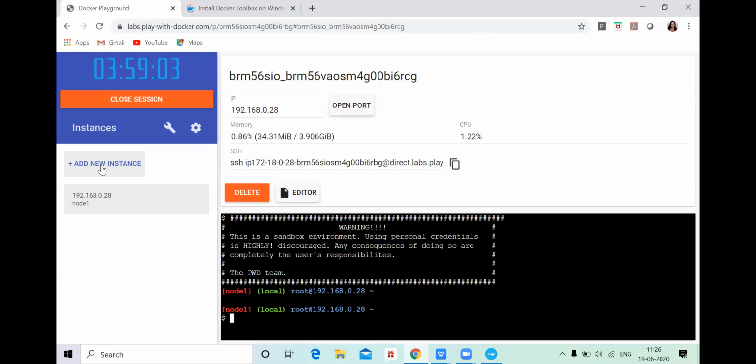Now let's start with the commands. The first command is to check the version of Docker. Just type docker space double hyphen version, then press enter.